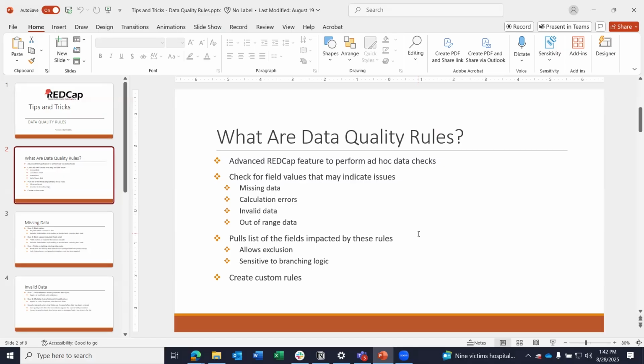And the other cool thing is that they're sensitive to branching logic. So unlike reports where if I searched for if the name field is blank, it's going to show every record where that field is blank, even if that field is hidden by branching logic. Data quality rules are sensitive to branching logic. So if I'm pulling my list of empty fields, any field that is empty because it's hidden by branching logic is not going to show up in that menu. And then finally, you are able to create custom rules.